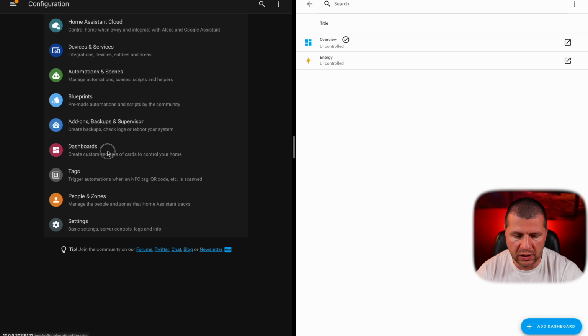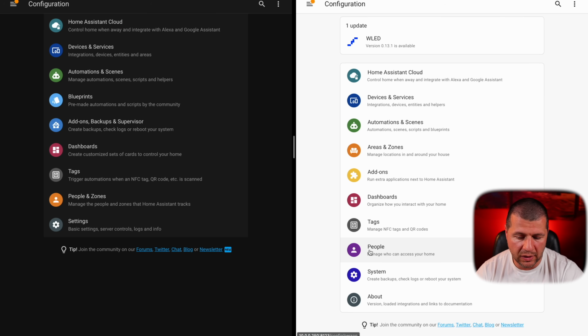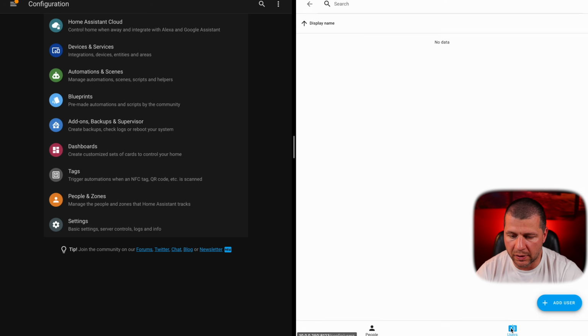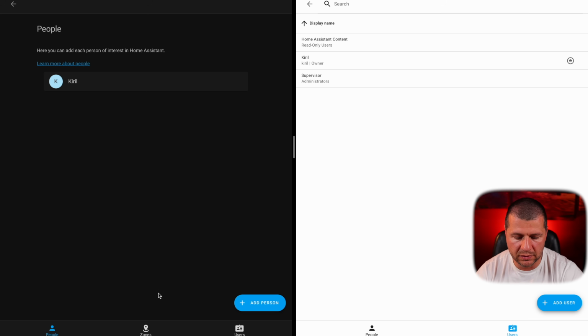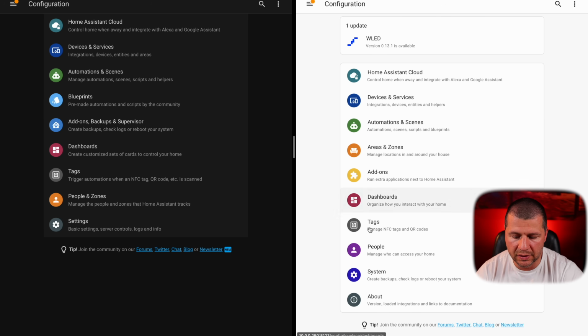Dashboards are exactly the same. No changes here, as you can see. Next we have tags. They are also not changed. And then we have people, like we discussed earlier. Before we have people and zones, now we only have people and users. Zones are moved with the areas. Next we have a system menu.